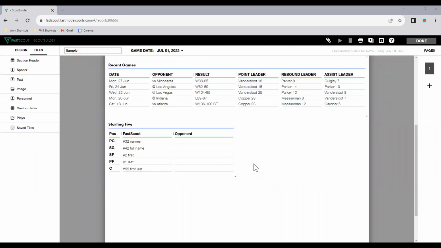Hopefully this shows you how you can make the most out of the tiles to start using FastScout. We'll have another video coming up shortly with how to use personnel and plays. But if you have any questions, feel free to reach out to support@fastmodelsports.com and we'll be glad to help.